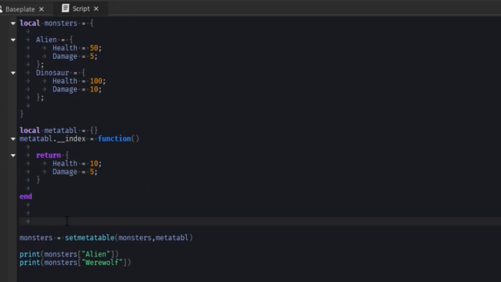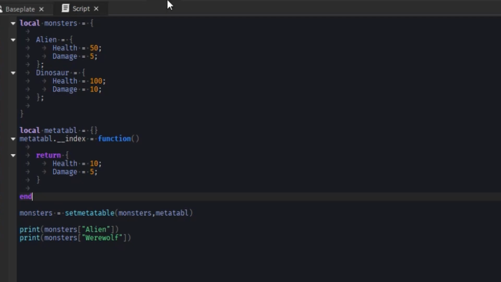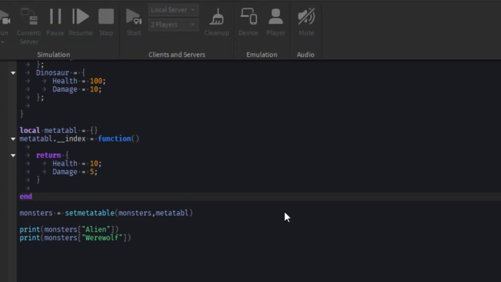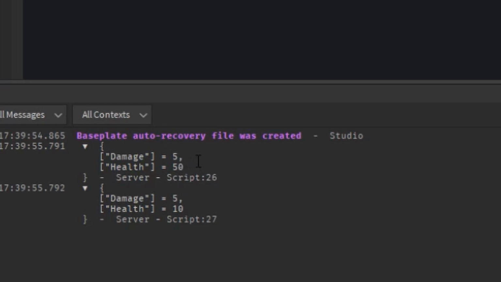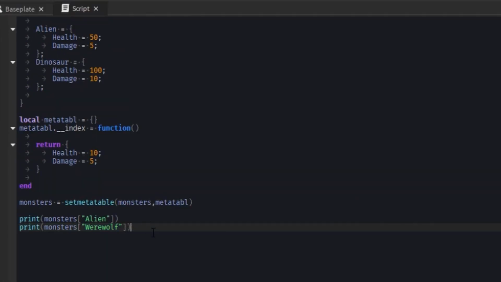Kind of like that. So now if we do it, you'll see we get our alien, which is 50 health, 5 damage, and then we get our base stats for the werewolf, which is 5 and 10. And then we could even expand on those base stats if you wanted to. But there's a lot to do with index.